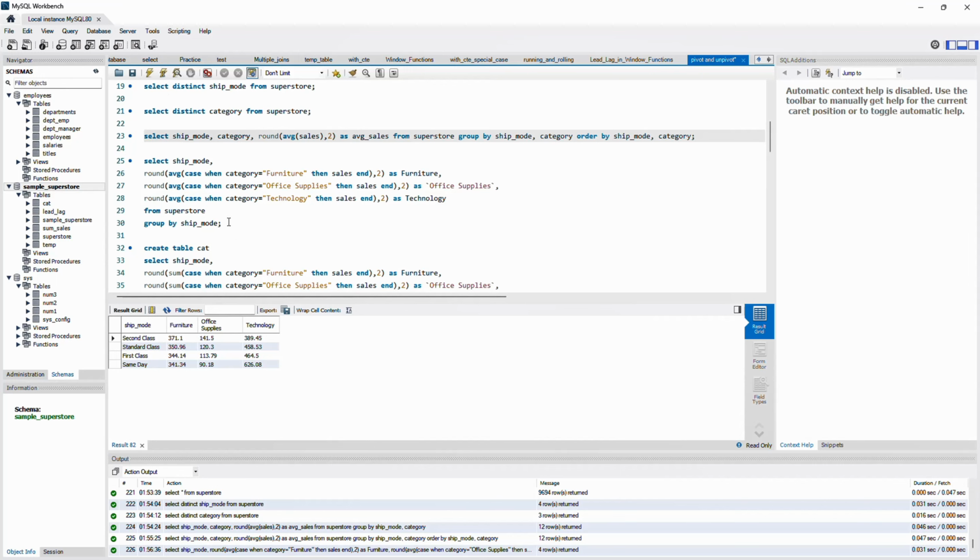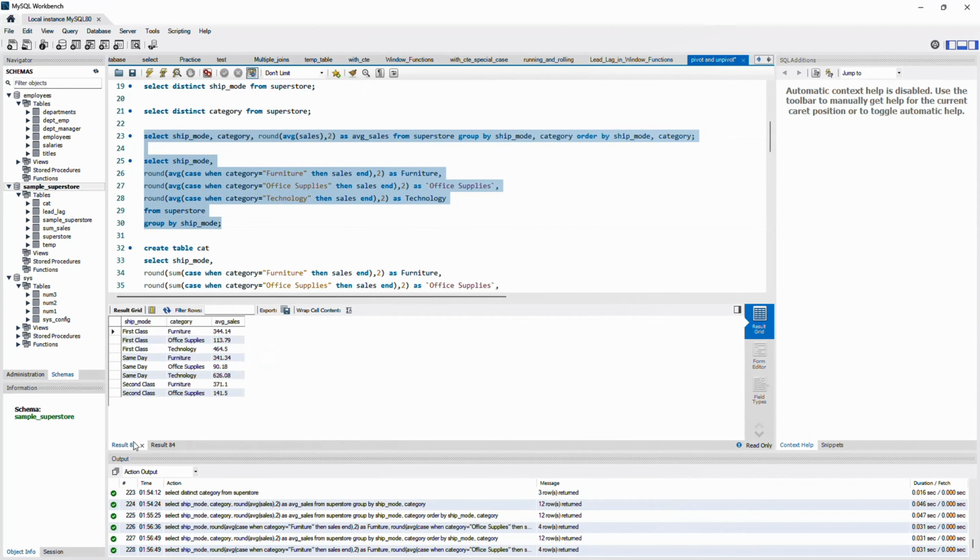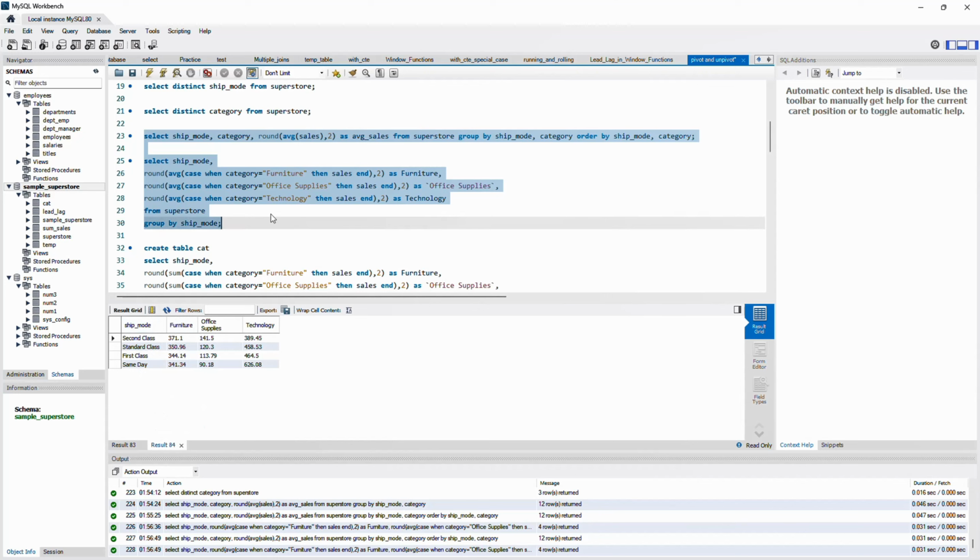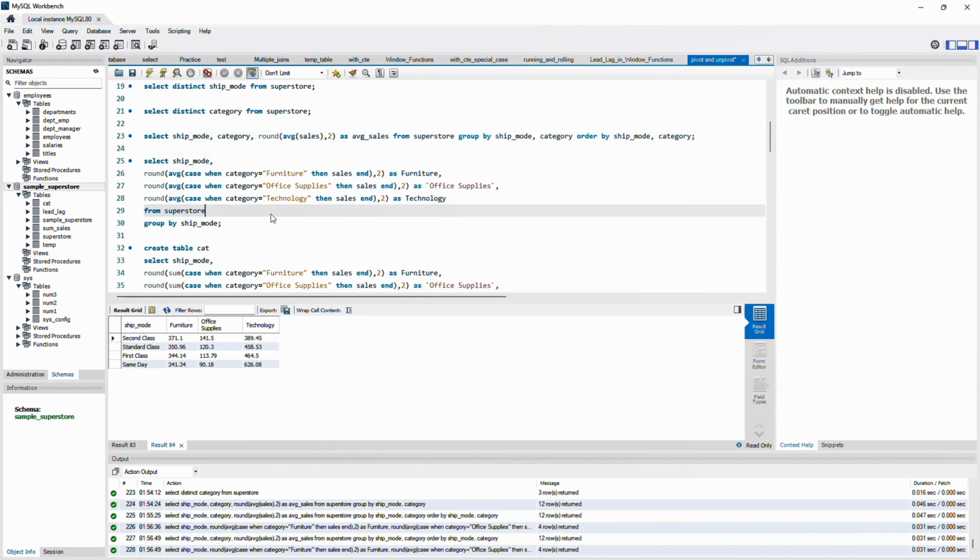Let's execute both ones. As you can see, we have converted it into a simpler tabular format, where we have ship mode here and then categories here and aggregated values of each and every one. So that is the way we do the pivot.